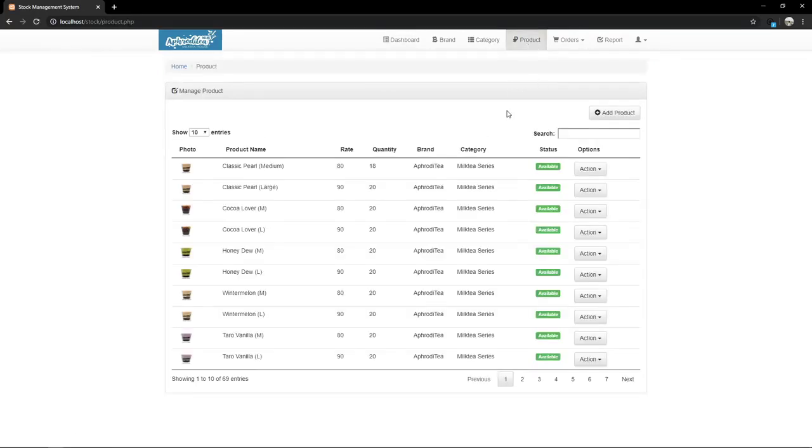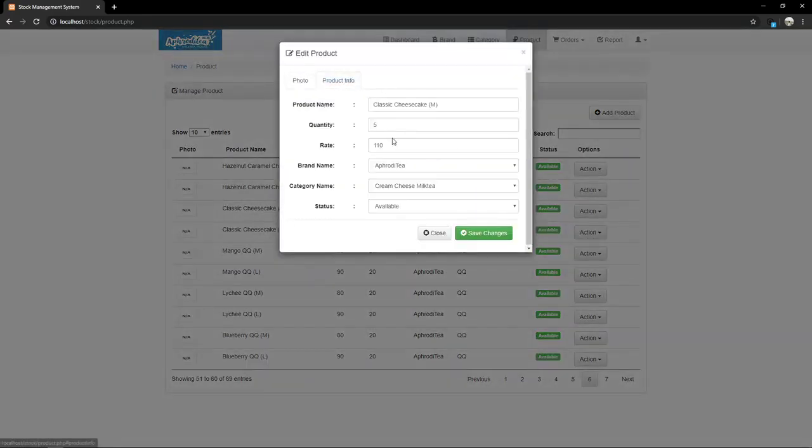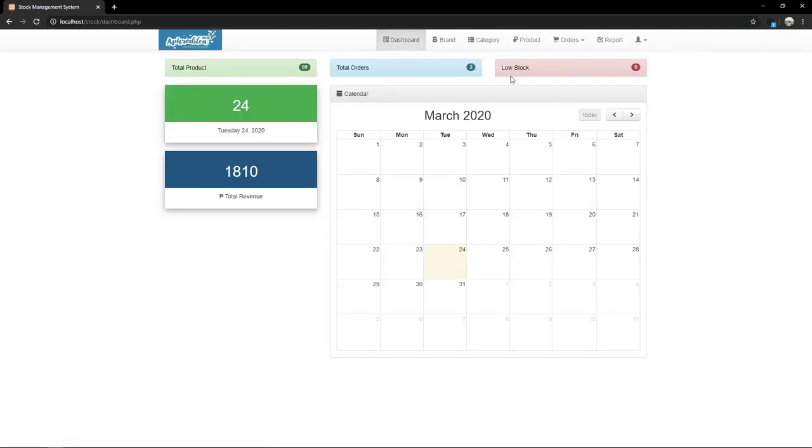You can also edit the product info and put in another quantity. Let's say you've already restocked it, so let's say you have 20 of it already. Save changes, and then let's go to the dashboard, and the low stock will not count because the stock is already more than 5. There's no product that is less than or equal to 5, that's why it's 0.